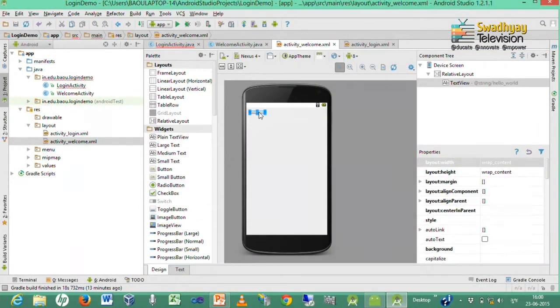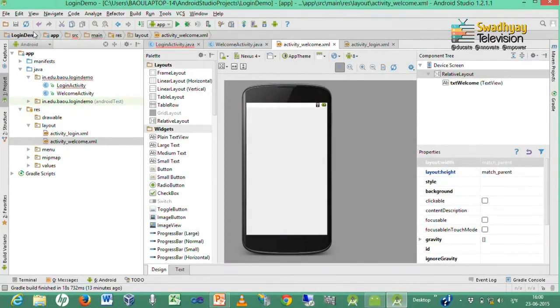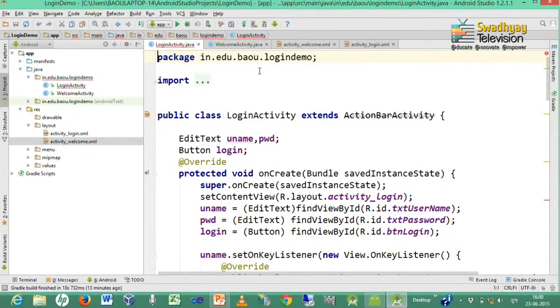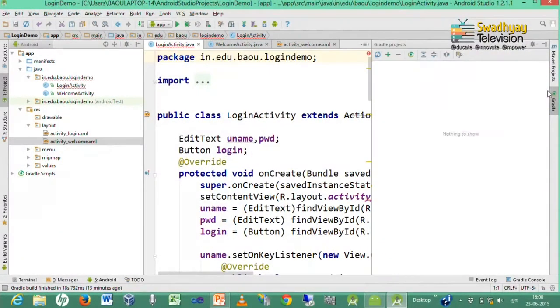Here we have one text view which we use for displaying the welcome message. The text for this is blank and the ID is txt_welcome. Now, both our interfaces are ready and we want to send data, which is the username, from LoginActivity to WelcomeActivity to display the welcome message.